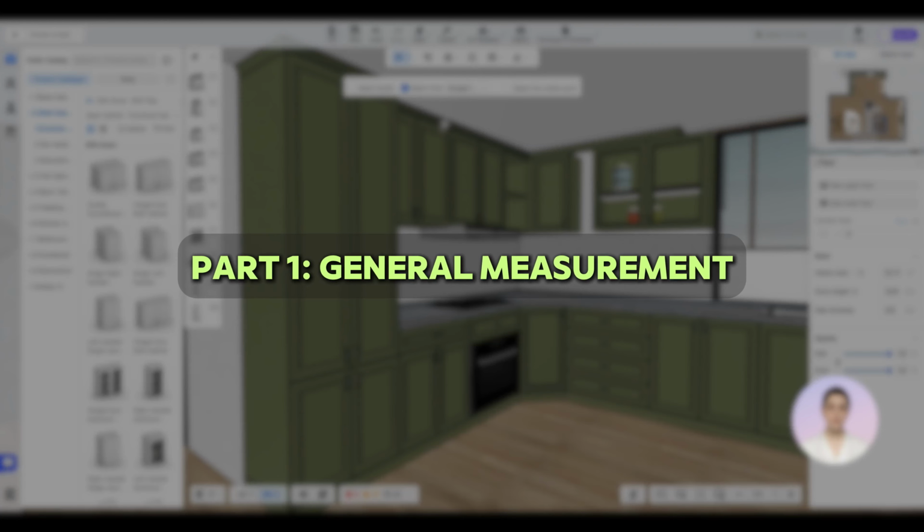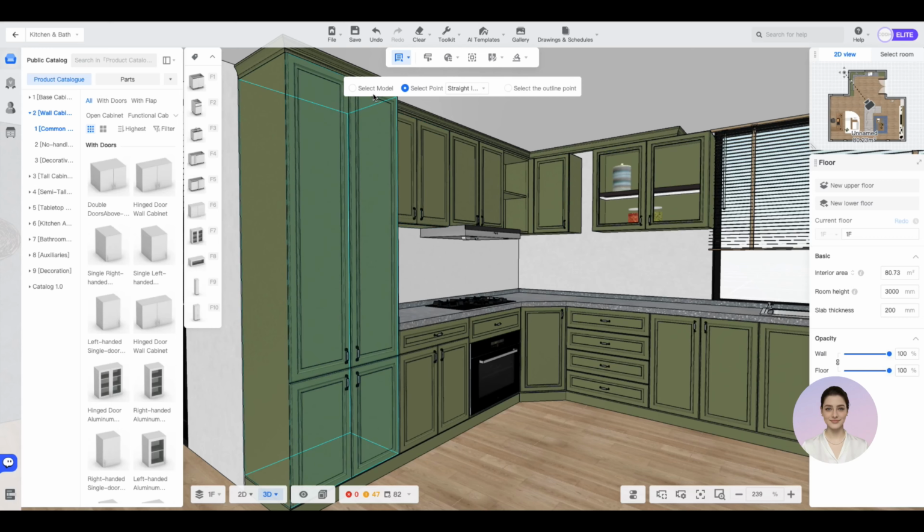Part 1. General measurement. Method 1. Select model. First, select the measurement object. Then select the distance object. You can see the distance between the two cabinets.